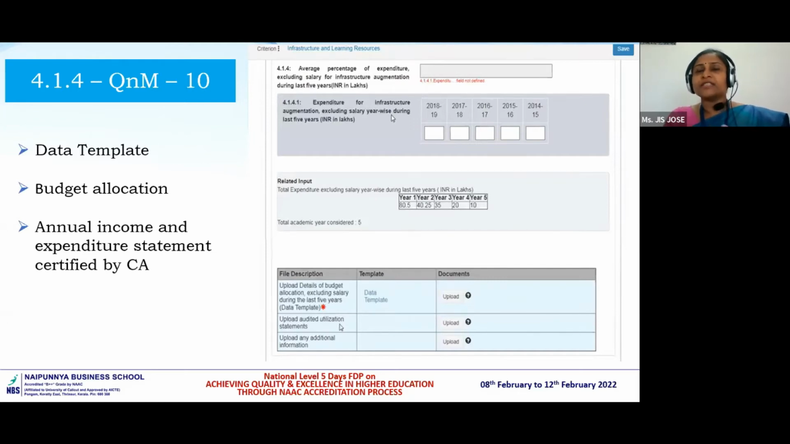But if there is any fund which is utilized for maintenance of that facility, or book purchase for the library, that cannot be accepted as infrastructure augmentation. So the only thing is, if you are adding anything more along with the existing facilities, that comes under infrastructure augmentation. Then if you are inputting the values for each cell, the system automatically generates the average percentage of expenditure.